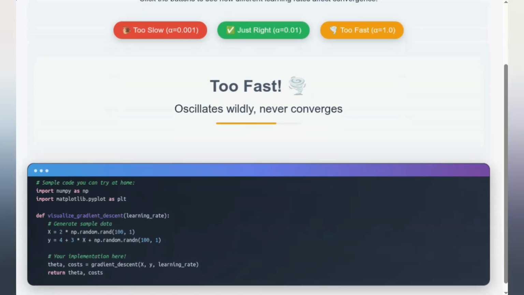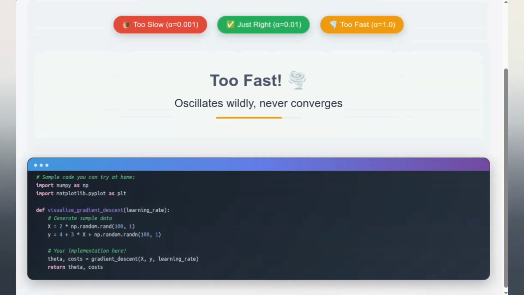This interactive demo perfectly illustrates why choosing the right learning rate is so crucial. Too small and you're wasting time, too large and you'll never converge. The key is finding that sweet spot in the middle. And the best part, you can try this at home. The code is right here on the screen. I encourage you to download it and experiment with different learning rates yourself.